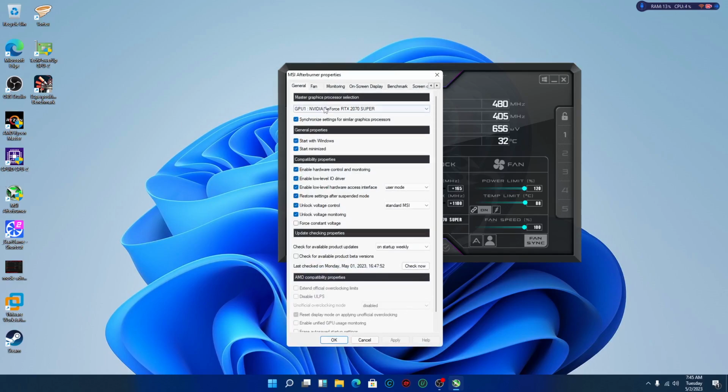Now, once you install the program, first thing you're going to want to do is go into settings here. Under general, compatibility properties, you're going to want to enable all but force constant voltage. You really don't want to force constant voltage, and I'm not even going to get into that right now. Just don't select it. Leave this as user mode and this is standard MSI. Don't mess with those. But make sure you enable hardware control and monitoring, low-level I/O driver, low-level hardware access interface, restore settings after suspended mode, unlock voltage control, and unlock voltage monitoring.